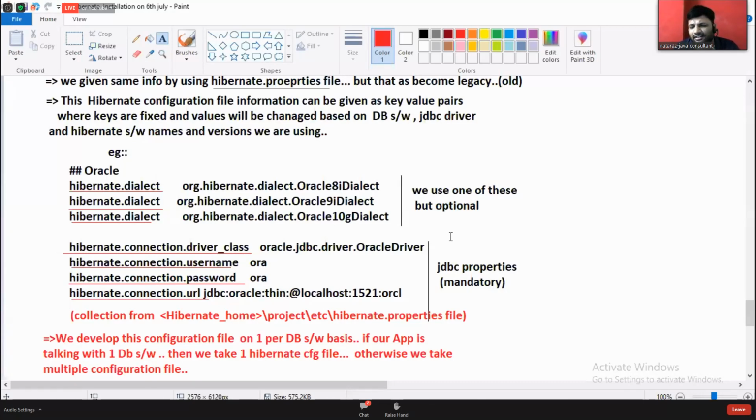Hibernate is a framework. Inside that, dialect is an internal class, a predefined class given by Hibernate, which will be used by Hibernate. But you have to specify it, that's it.